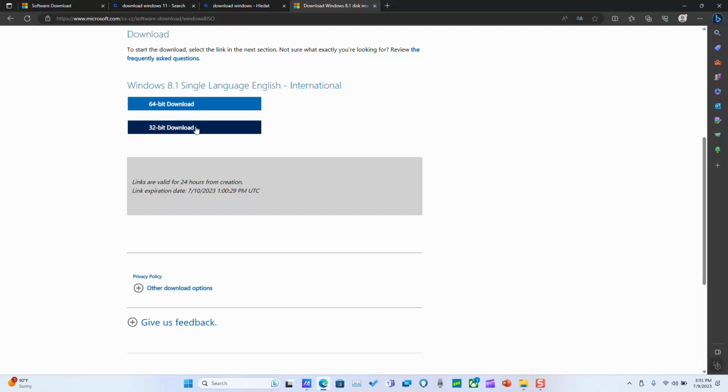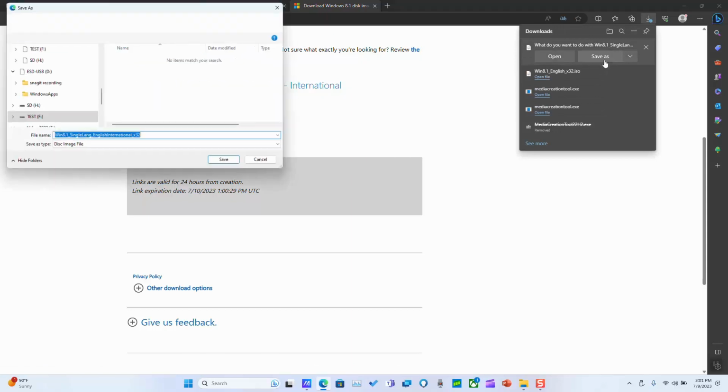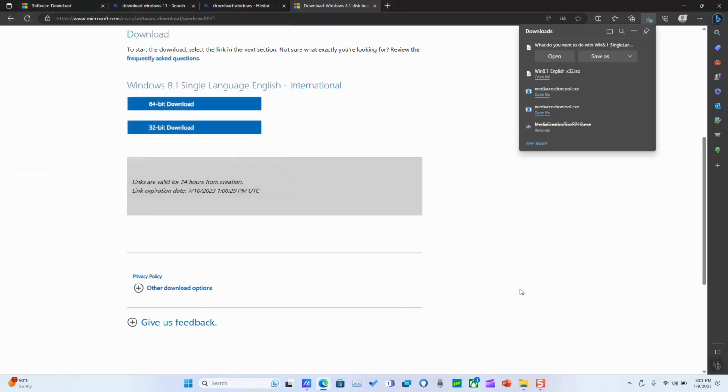So click which one you want, select the file where you want to save it, and so I want to save it in SD. Click save and leave it go.